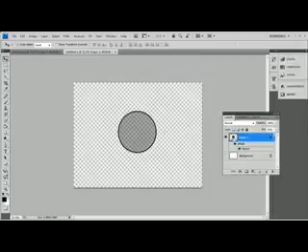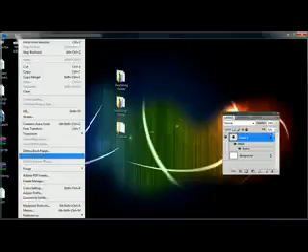So you hold control down and you click the little box here. It makes a selection around our brush. We go to Edit, Define Brush Preset.